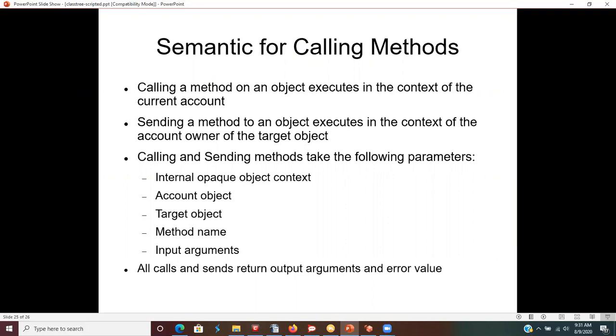Again, following the analogy of a process model for an account, there's two ways to call a method on an object. First one, when you do a straight, what's called an object call, the code for the object, the call to the object, executes in the context of the current calling account. So it's as though you're running within the same process.